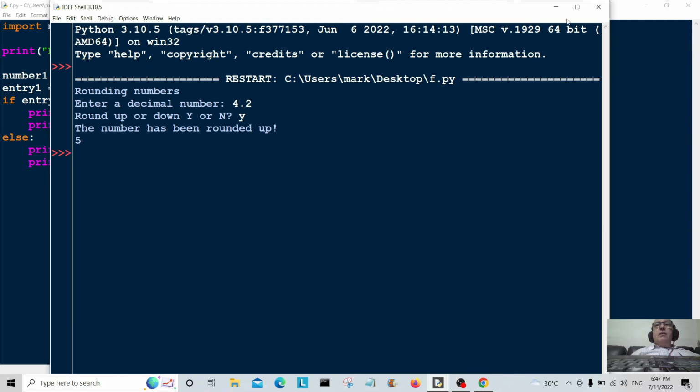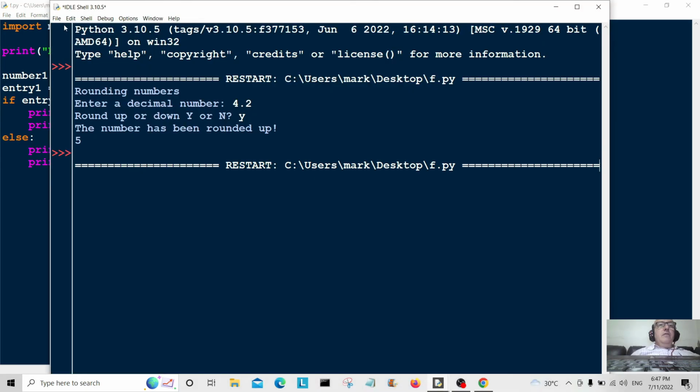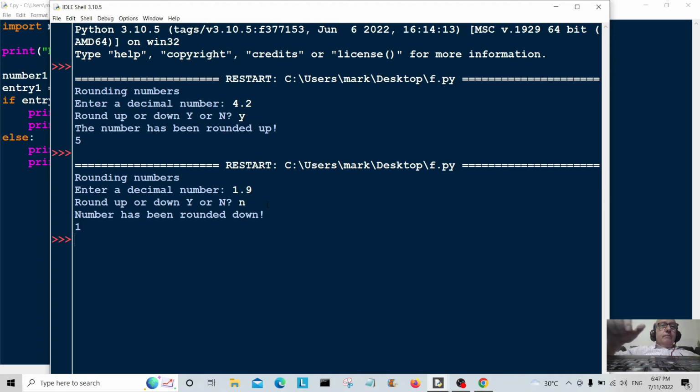Okay, let me just run that again. And let's try it the other way. So, enter a decimal number. Okay, 1.9. Okay, that should do. Round up or down? No, so that's going to round it down. And there we go, it's rounded it down to 1.